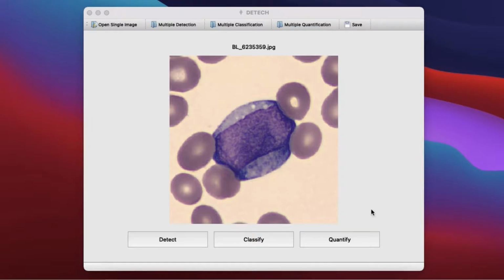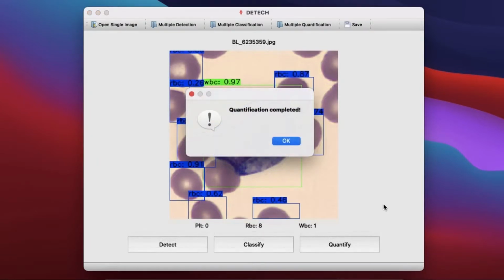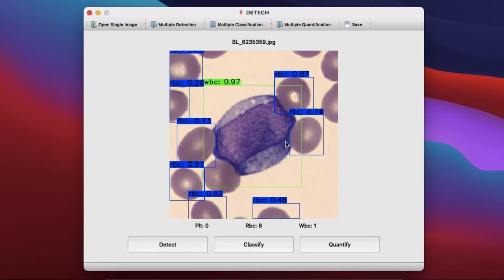So let's try the quantify button. The quantify button can quantify the red blood cell, the white blood cell, and the platelets in one single picture. After finishing the quantification, you can see all the results as a reference.